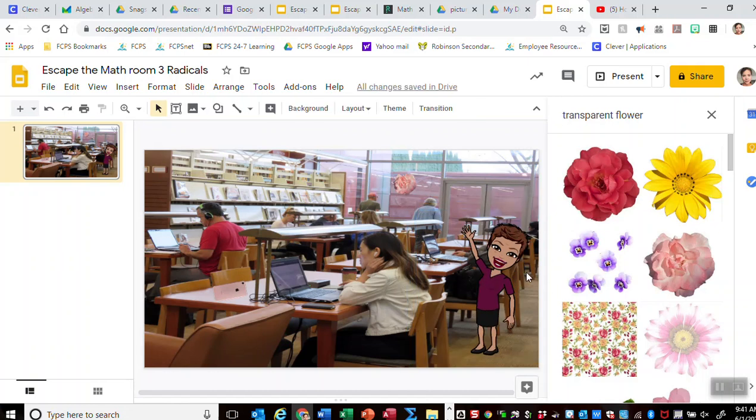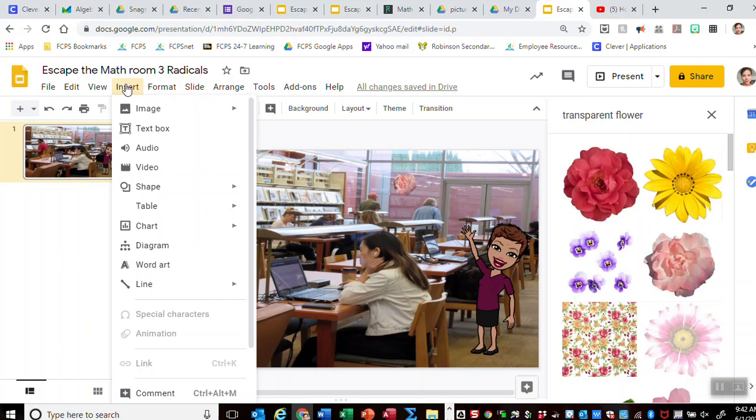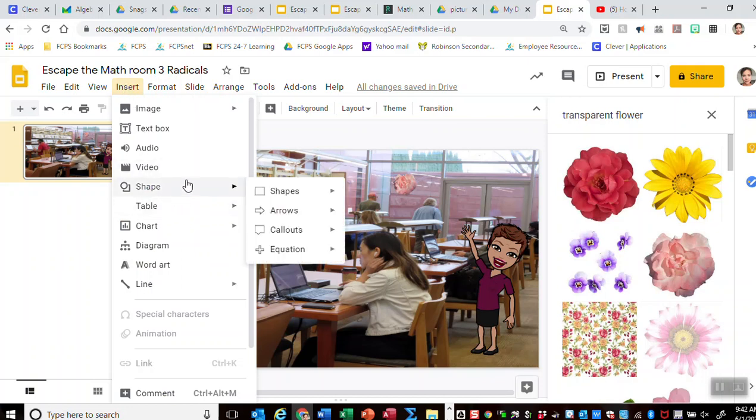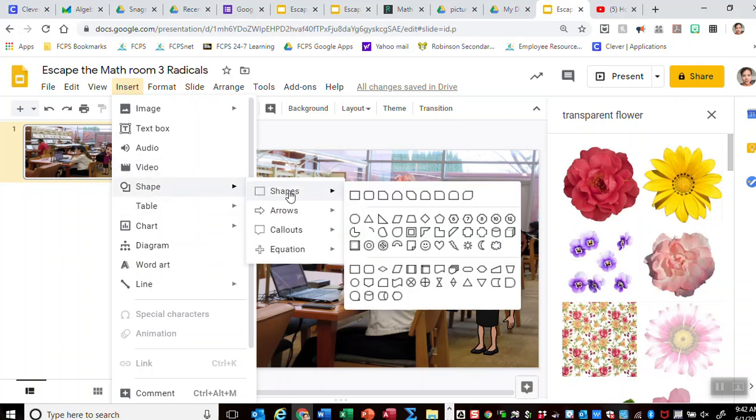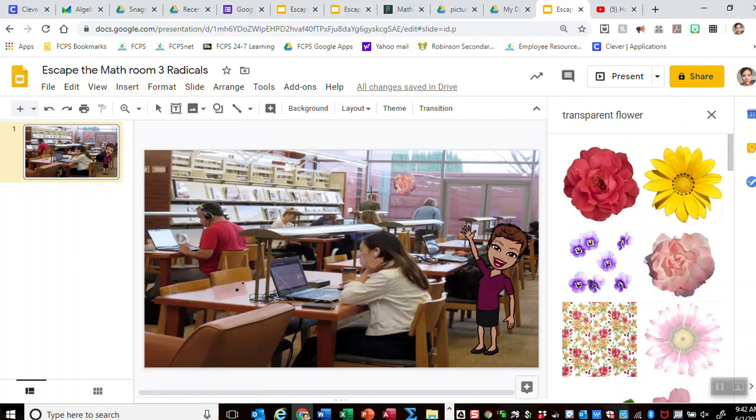Okie dokie. All right, then you want to start, you should label this. Now the way we're going to label this slide is we're going to insert, and then we're going to go to shape. There's a bunch of shapes you can pick. And then somewhere up top, you're going to put your shape.